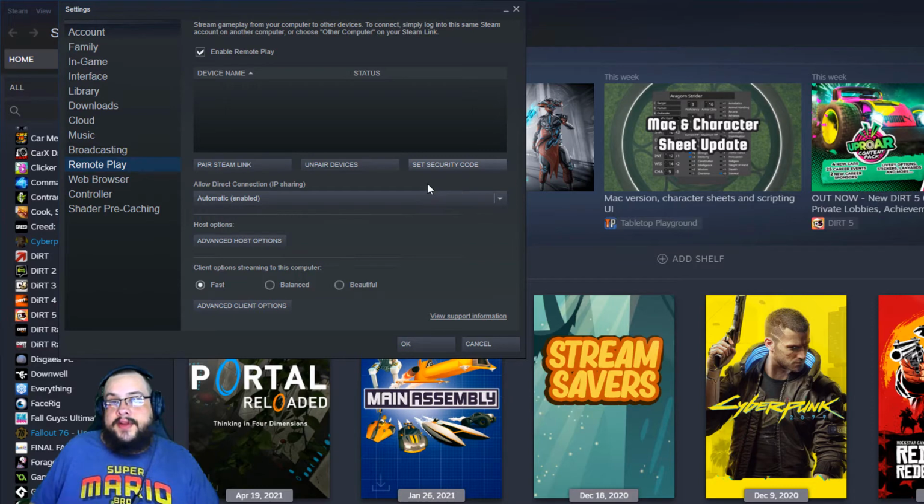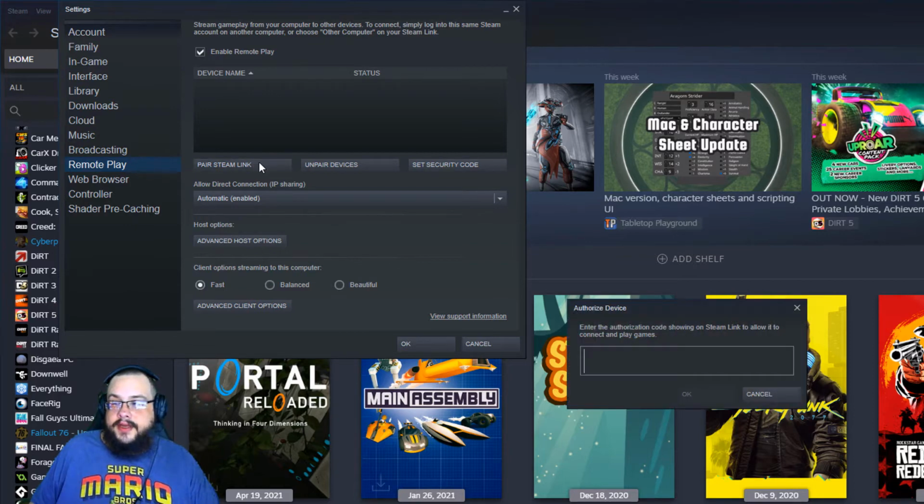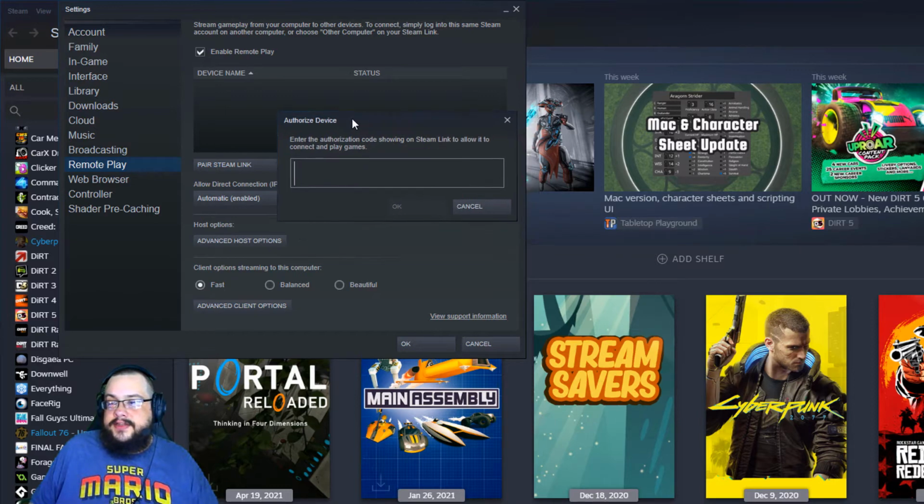That way, if we need a security code to start any game, we can just enter that on the device. Then we want to pair Steam Link, and this can be done with an actual Steam Link console or just Steam Link on your phone. So let's go ahead and pair Steam Link. It's going to say authorize device, enter the authorization code showing on Steam Link. So in Steam Link, when you open it on here, we're going to go to settings and click on computer, and then we're going to scan for computers running Steam.